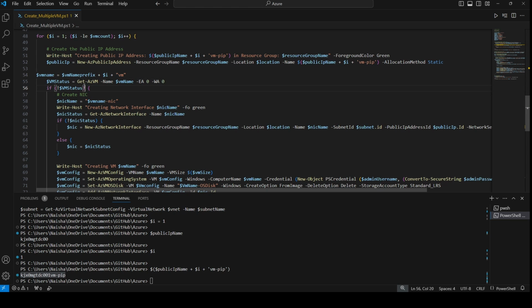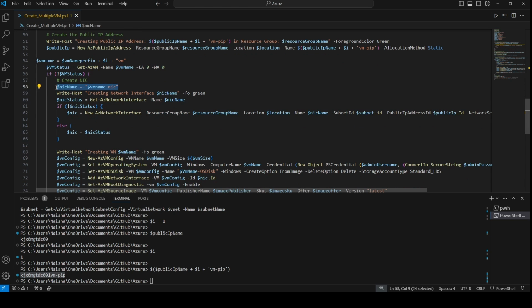The if condition will check if this variable has the value. If this variable has the value, then it will not execute the command or script, whatever we have in this bracket. So let me move further. Let's assume that we don't have that VM already. Again, I am going to form the name of the NIC. So it will use the name of the VM and add -nic at the end.